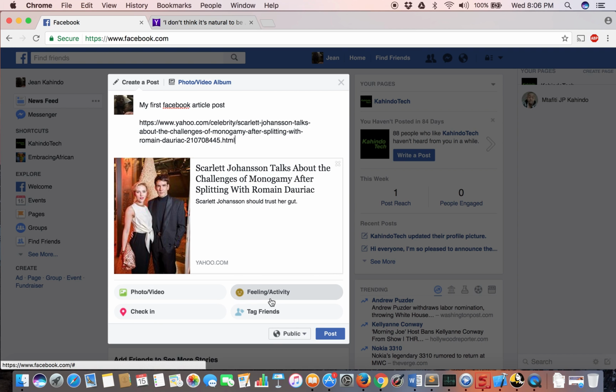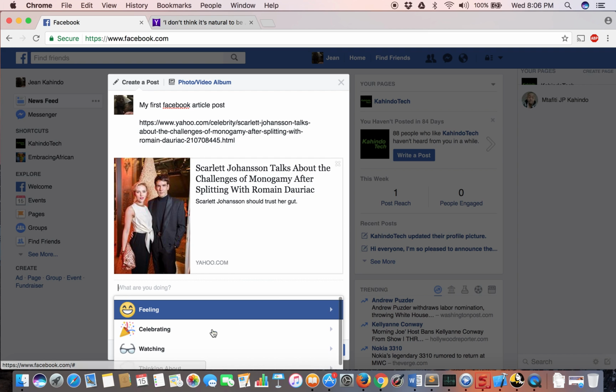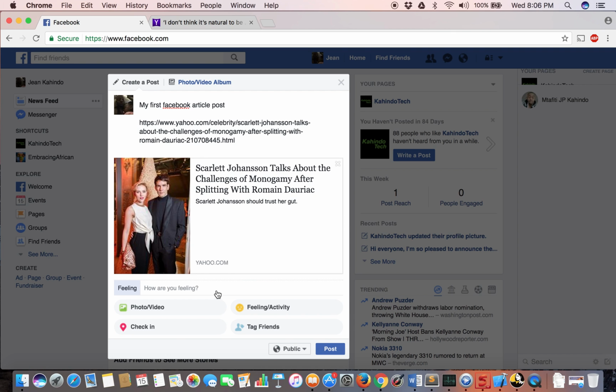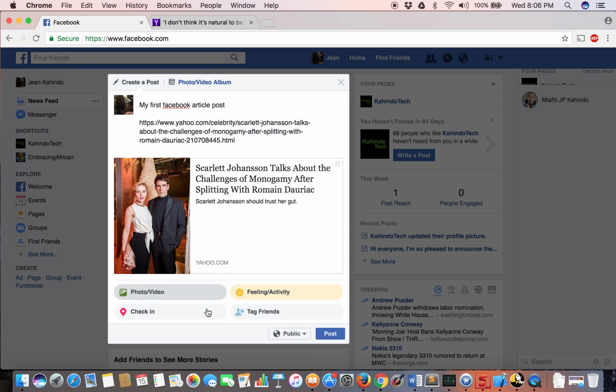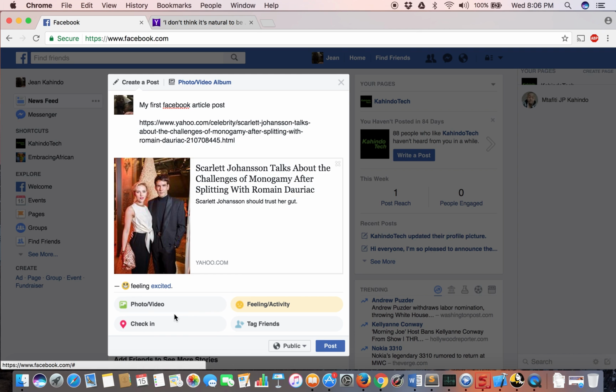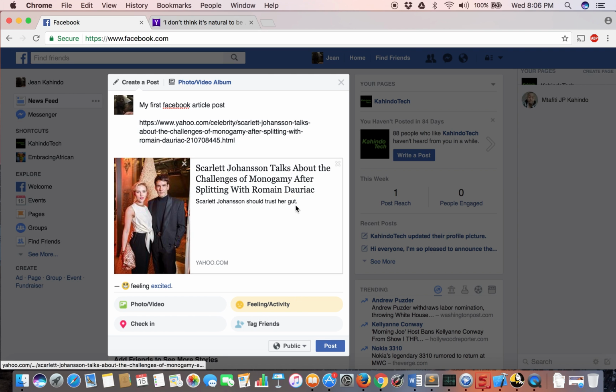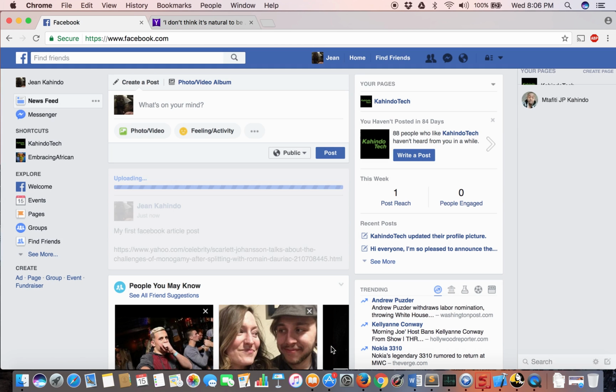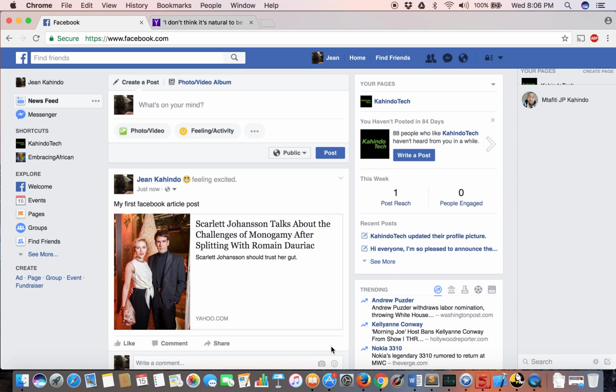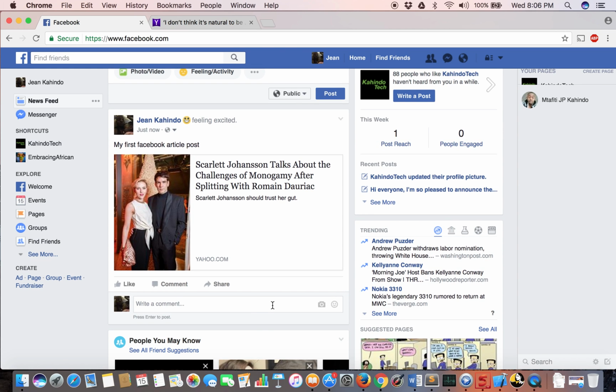So now you can share how you're feeling about the article. It can be different kinds of feelings, exciting. And you can also tag friends in this article, whatever their names are, and then select them. And after you've done all of that, click on post. See, that's how simply you can share an article.